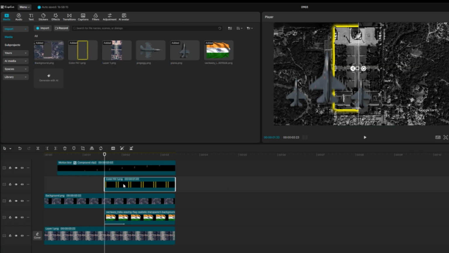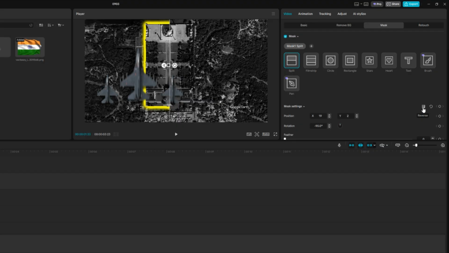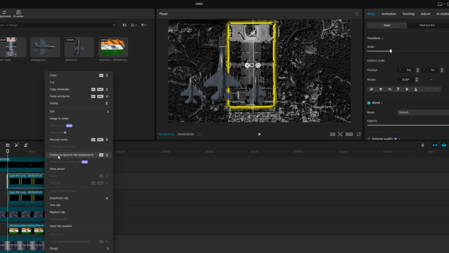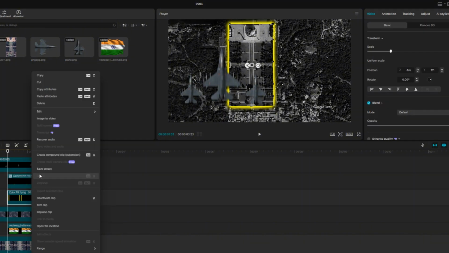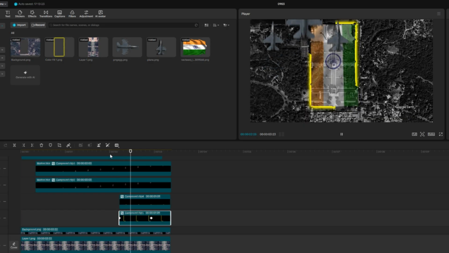Now, duplicate the layer. Go back to Mask and select Reverse. After that, compound both layers. So it's going to look like this.